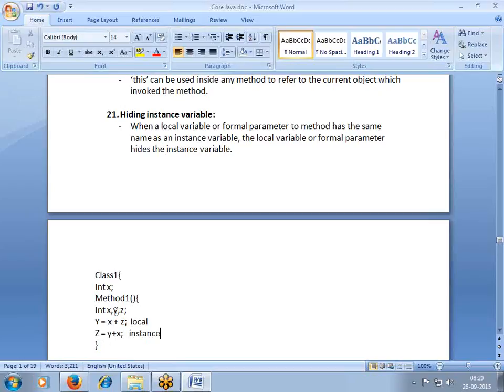How to access the instance variable x? x means it will take the local variable, because the local variable will hide the instance variable and will be given the high priority. So by default, this x represents the local variable. But in this statement, I want to use the instance variable x value, not the local variable x value. Then how do we access the instance variable x here?